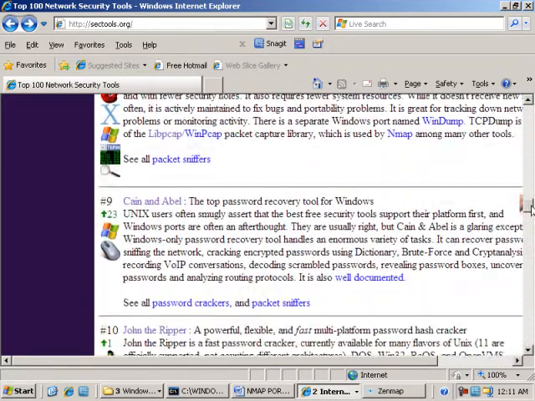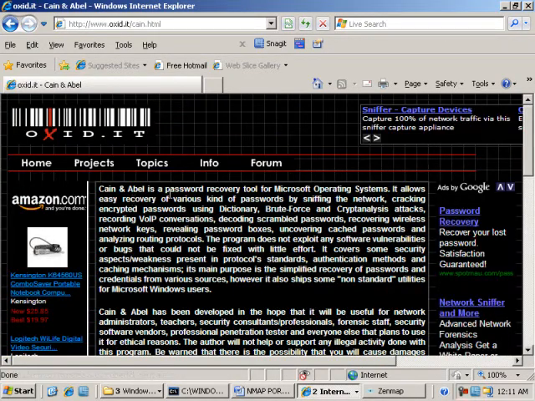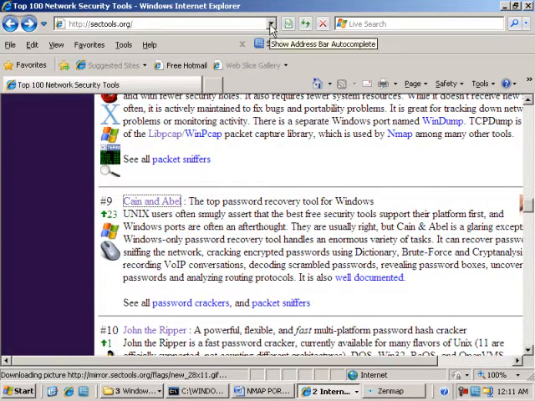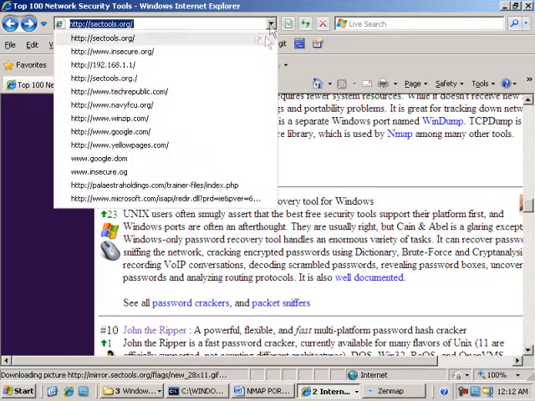Okay, and the list goes on. There's Cain and Abel, the one that you saw me use today. Again, that's a free download. So you just go on out there and it's all there for the taking. All right, some other websites that I wanted to show you. Again, that's sectools.org, or you can go to insecure.org.